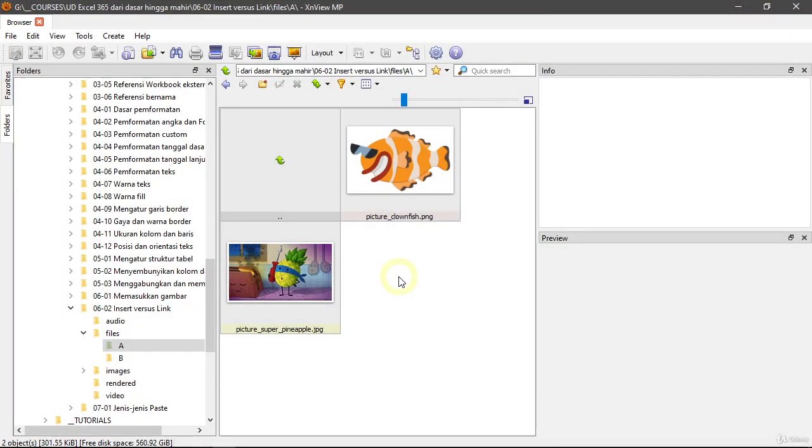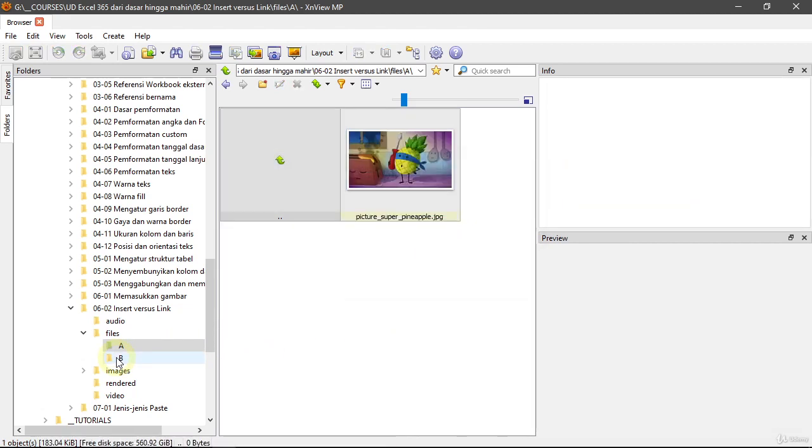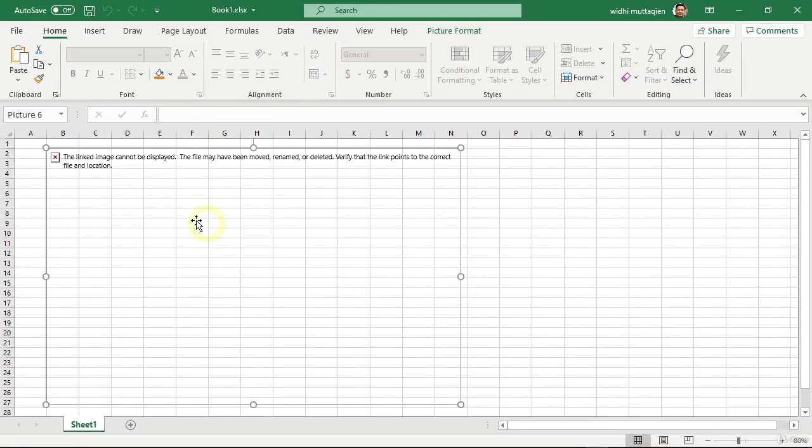But you need to remember that if the image file is deleted, Excel will only display an empty box containing an error message. You don't want this to happen when you are presenting the Excel file in front of your boss or in front of your prospect customers.